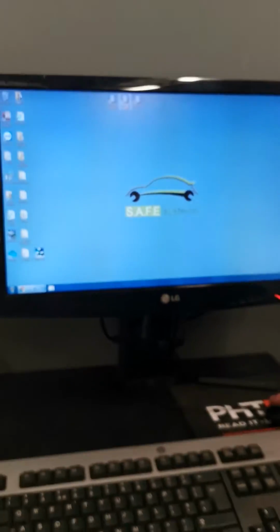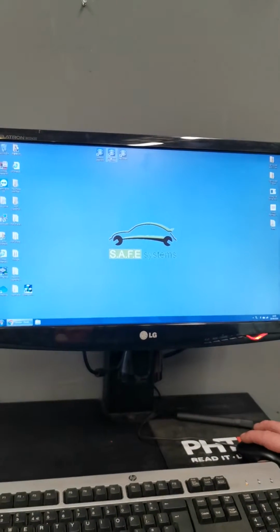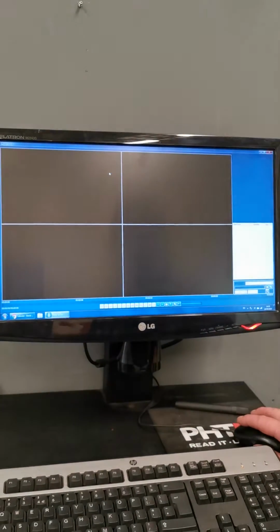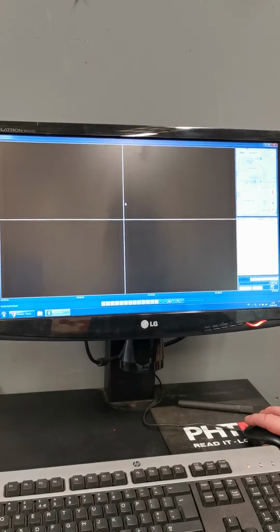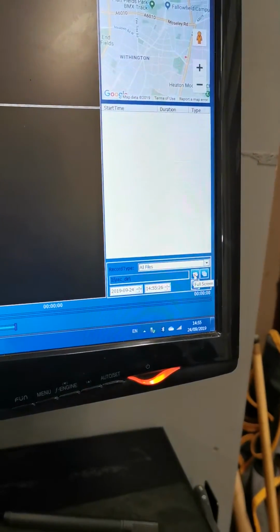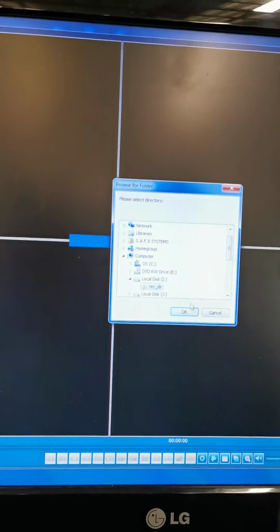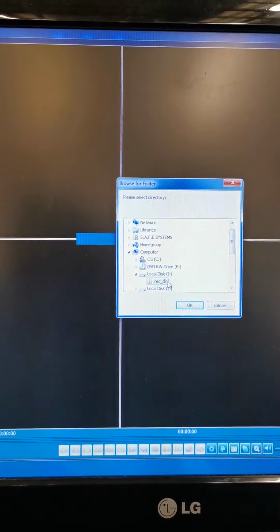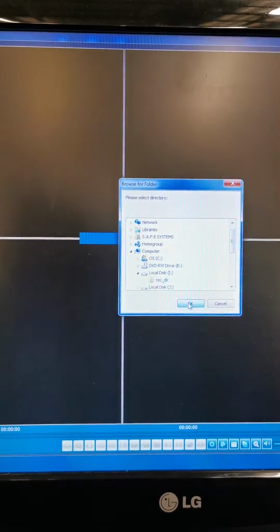Okay, so we can close that, because the only way to access the data now is through the correct player which you've been provided with. So, click on File. Record directory should be highlighted if you've already used the system. Click OK. It'll ask you for a password. I'm going to put a random one in just to show you what will happen if you put the incorrect password in.